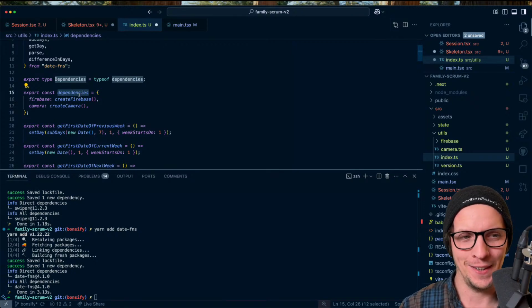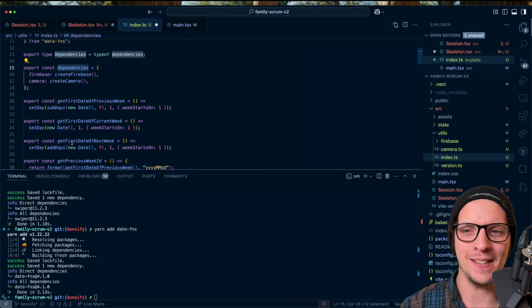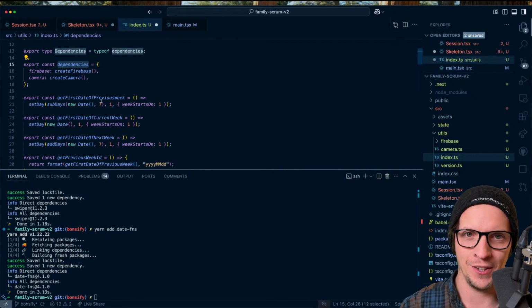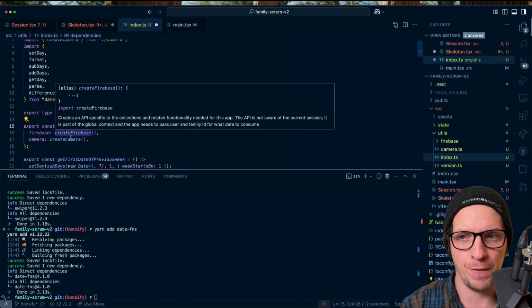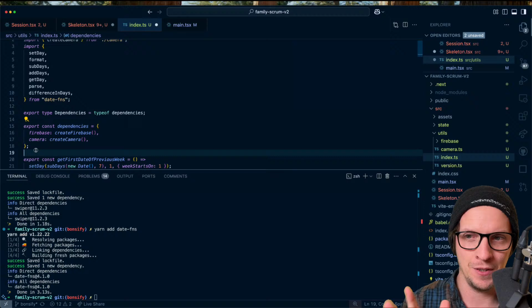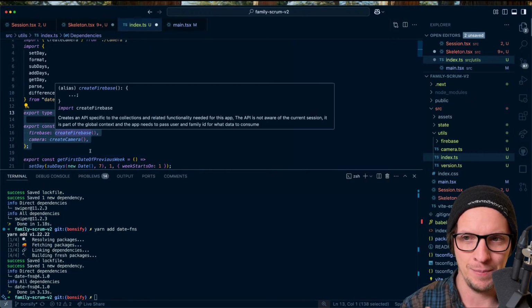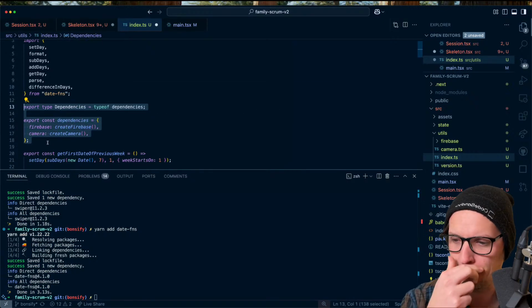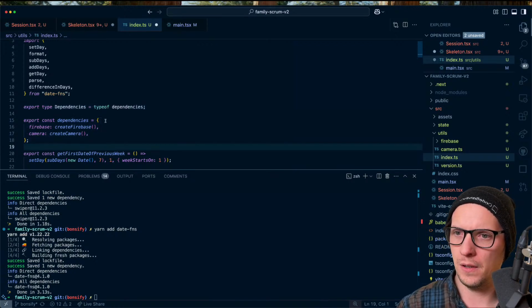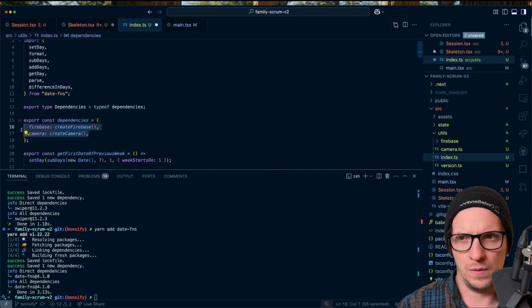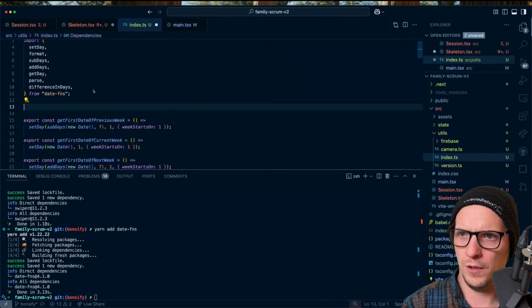Like what would you call this? Like utils are like that. I think about pure functions that are utilities. They just do very simple things. But then you have something like Firebase or the camera here. Those are very different concepts. You know what? You know what?